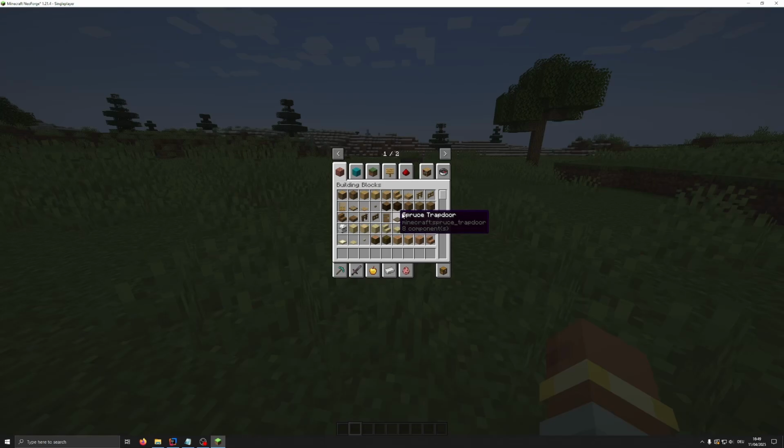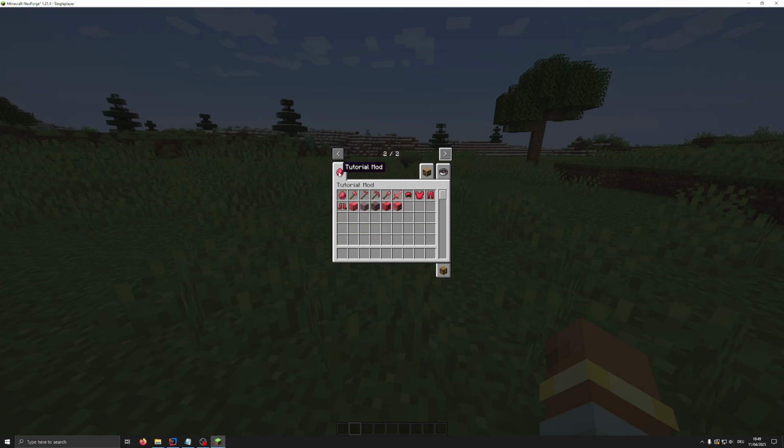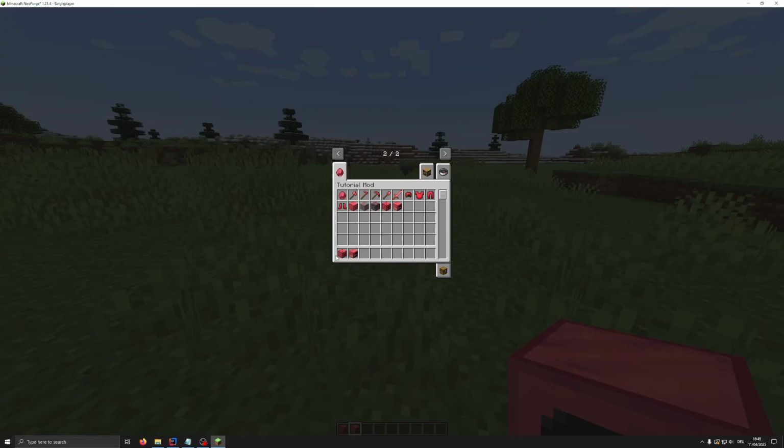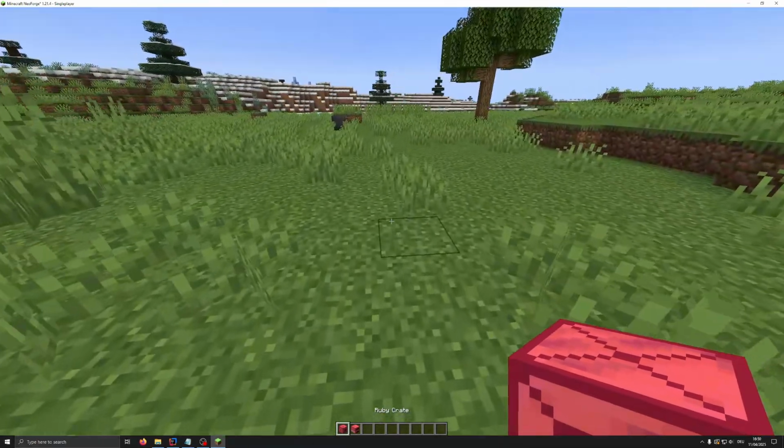So welcome to the game. Let's open our inventory and go to our tab and collect our Ruby crate and our Ruby furnace blocks. And as you can see, in the inventory alone, you have different textures on the different sides. But now let's place them down and see if it works.